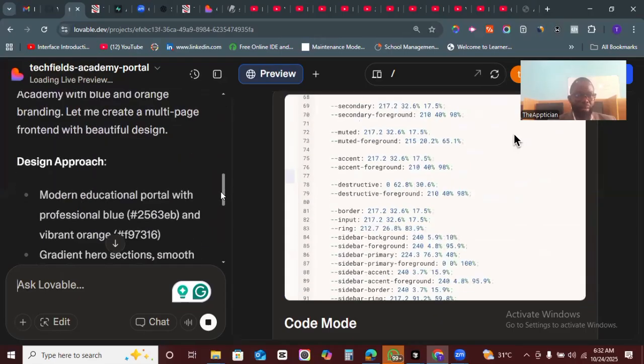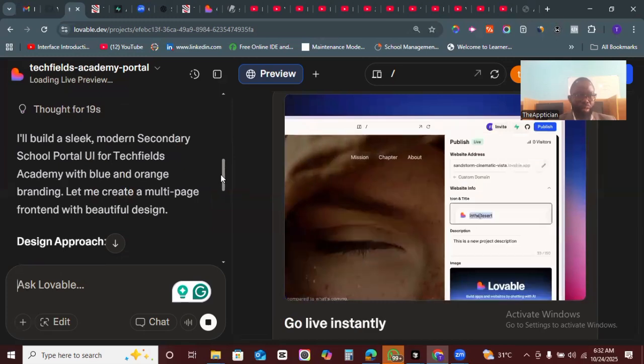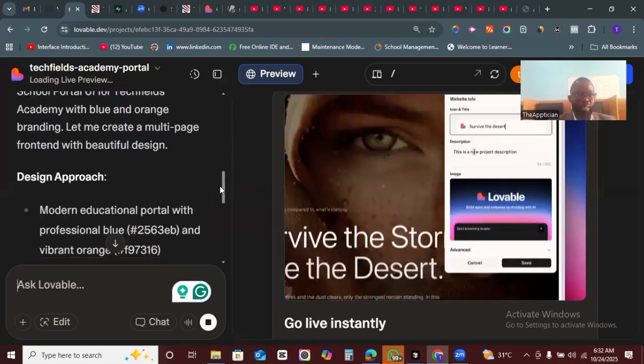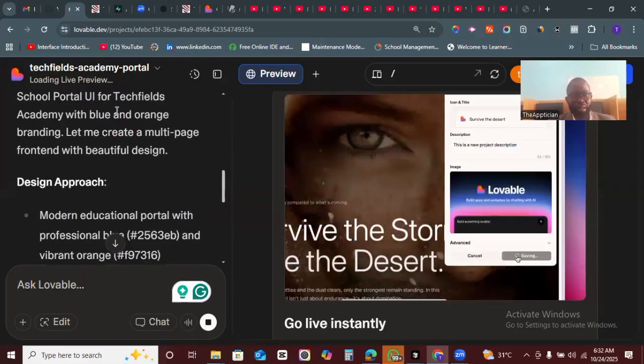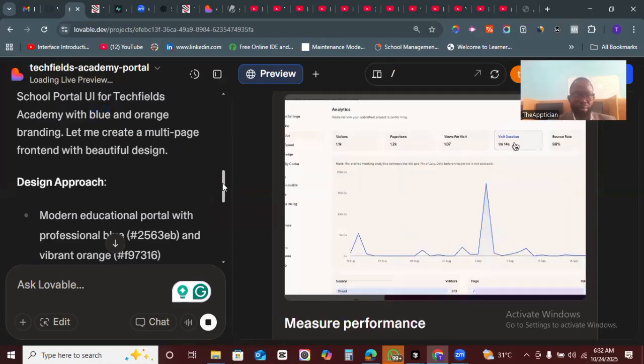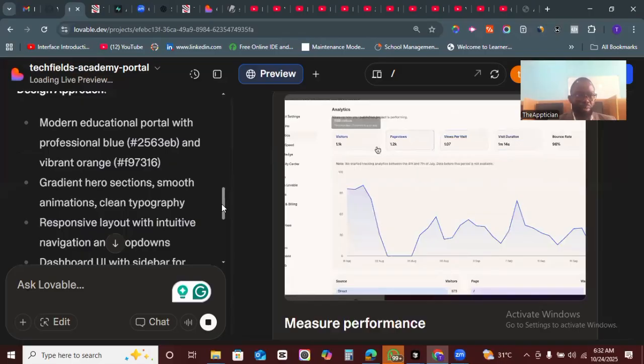See, now it's planning the application. I'll build a slick modern secondary school portal UI for TechFuels Academy with blue and orange branding. I forgot to say, personally, I have a preference for navy blue for this kind of thing. There are many blues, there's royal blue, but it's still fine. All right, so it's telling me what it will do.